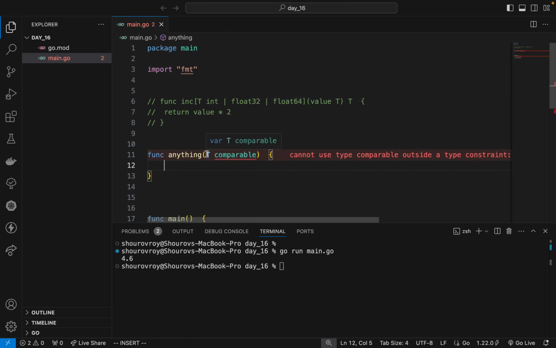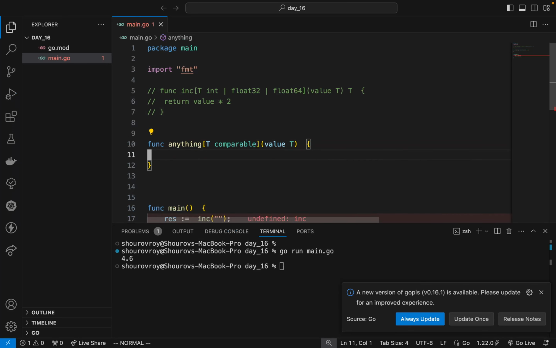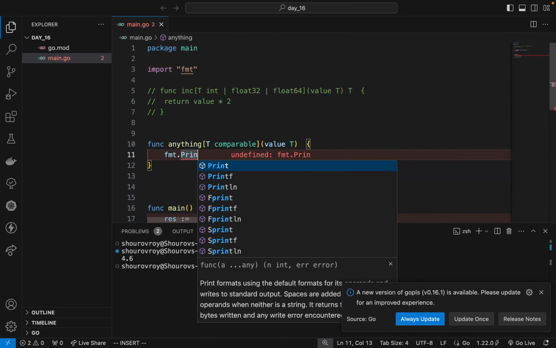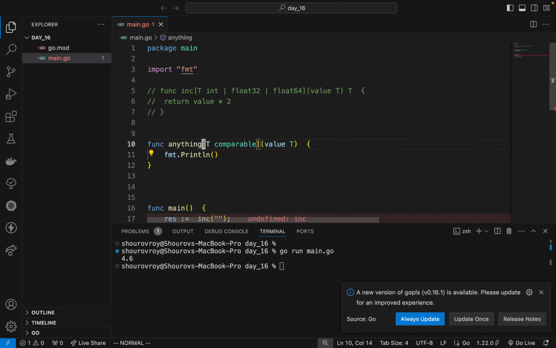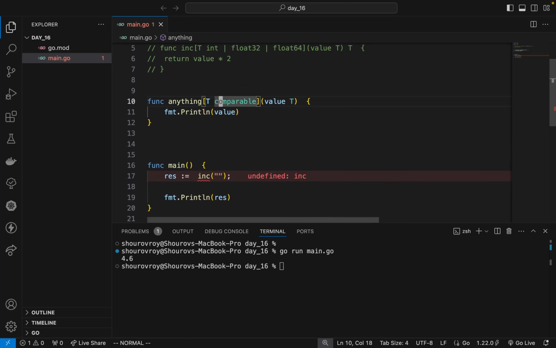And yeah, it's T here, not that. Value T, and just generic should be here, and comparable, and that is it. We are not returning anything, so it's just going to print it out here. To print it out, we know that Println takes the heavy lifting for us. And if you replace this inc with this anything, then it's going to give you the expected result here.